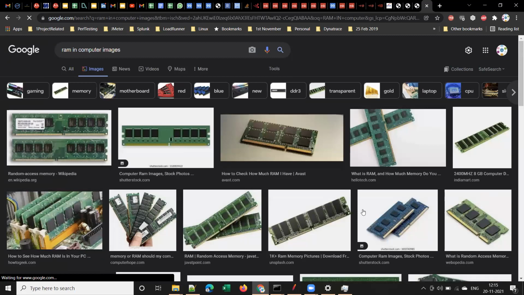Yeah, this is how it looks like, right? So this is a desktop RAM, guys. It will be a bit lengthier than laptop RAM. Laptop RAM will generally be smaller than desktop RAM. Okay, this is how your RAM memory looks like, guys.